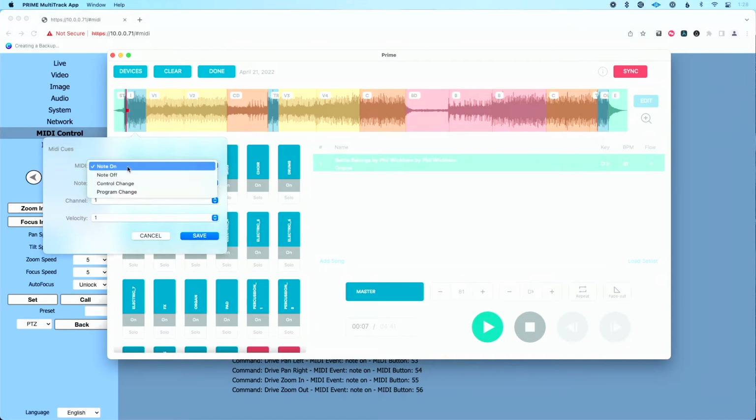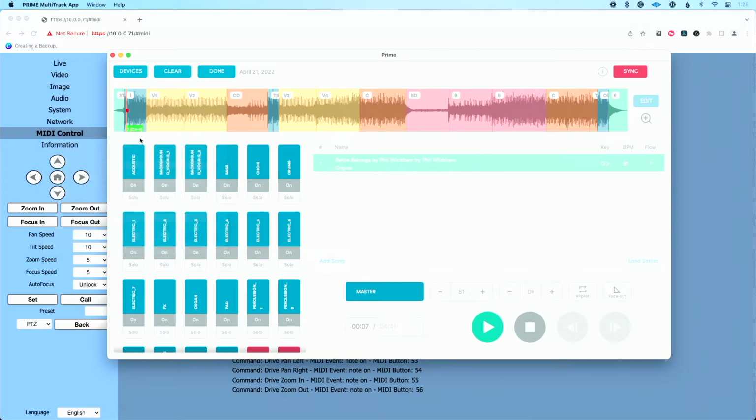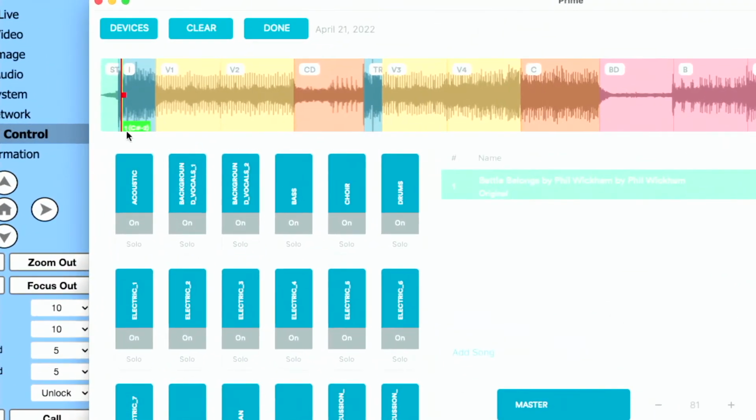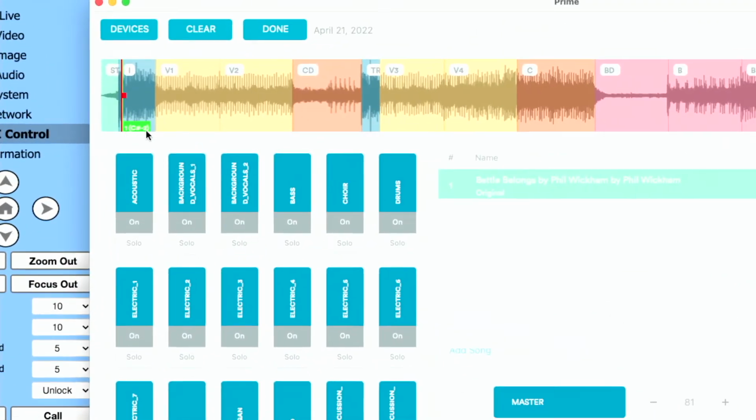We want, again, a MIDI note on message. What's the note that we want? We want MIDI note 1. Channel doesn't matter at this point. We're just going to leave it set to that, as well as velocity. And we're going to hit save. Okay, so now you can see, it's a little hard to see. Let's see if I can zoom in here on my computer. There we go. You see MIDI note 1, C#-2.